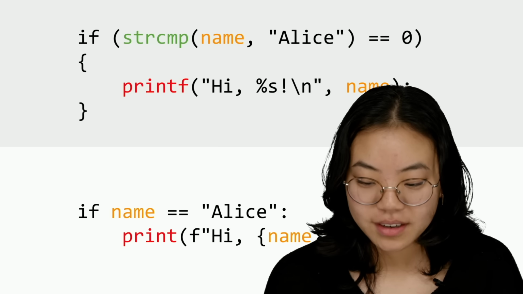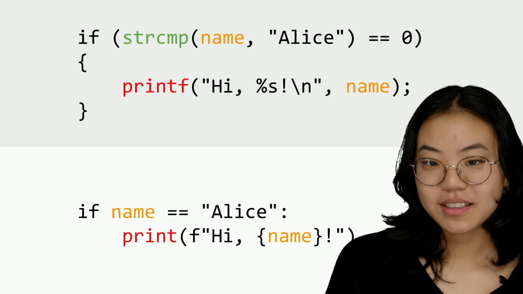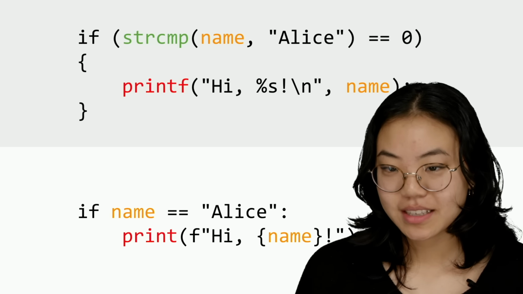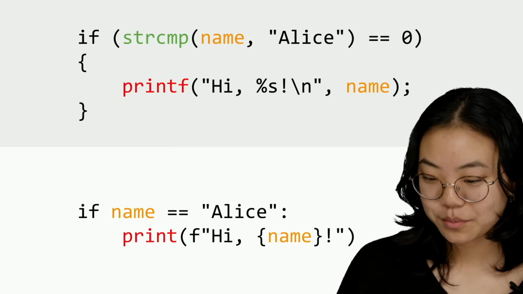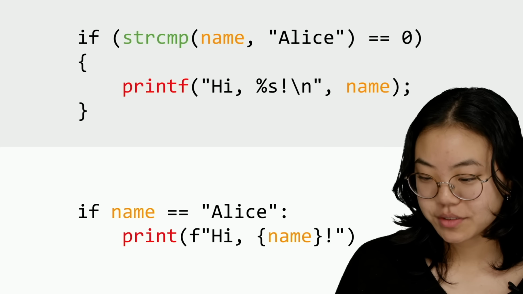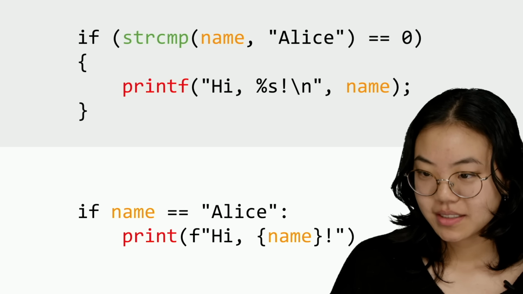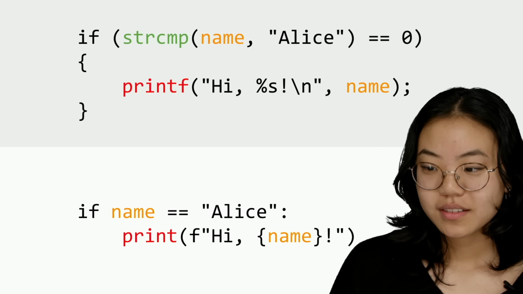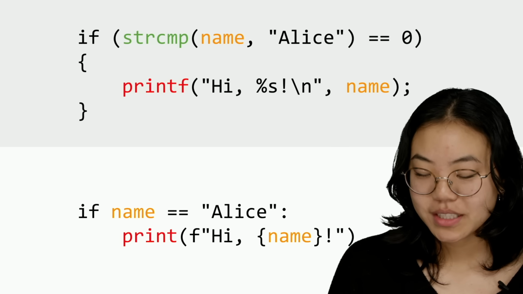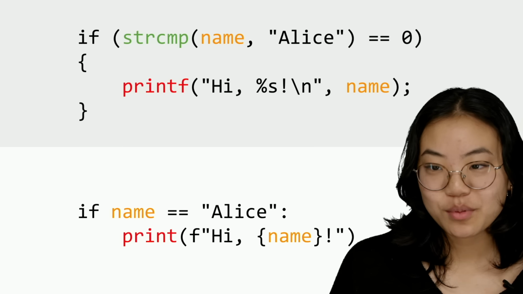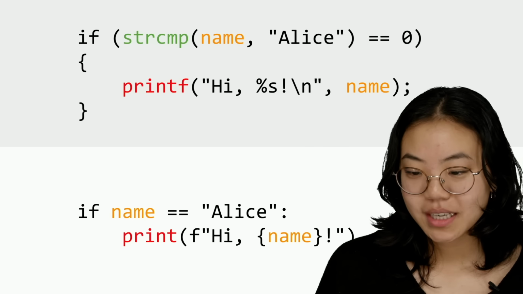While in Python now we can actually just literally use the double equal sign as we kind of intuitively would think to, where we can just do if name equals Alice, and then we have a print statement. So some other differences we can note syntactically. We don't have this curly brace situation anymore.